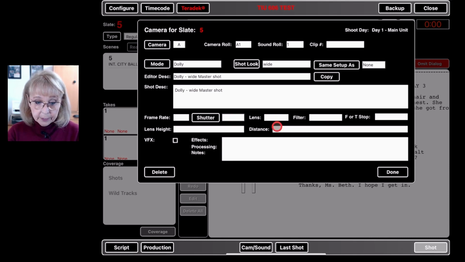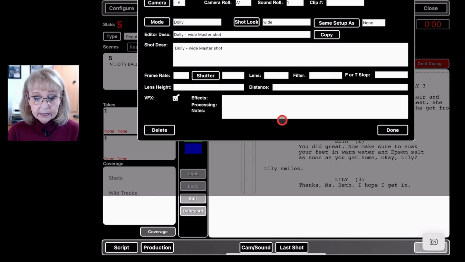So just remember that. It has all the information for lens height and the distance and all that, so that's all great. But again, I don't put it in because I have other things that I'm dealing with. If it's a visual effects shot, I will click here, put visual effects, and then put what exactly it is. Say we need to take out a palm tree in the background, I'll make a note here: need to take out the palm tree, and put VFX.